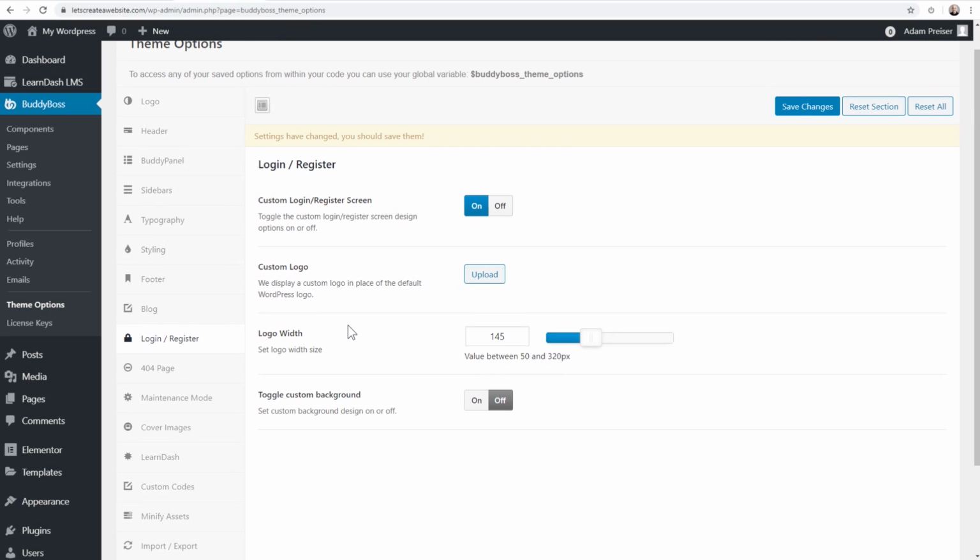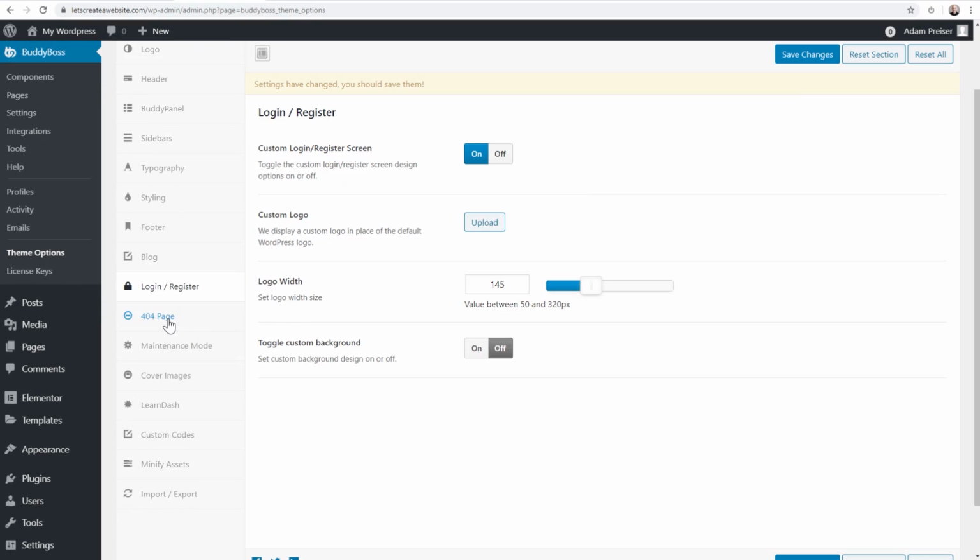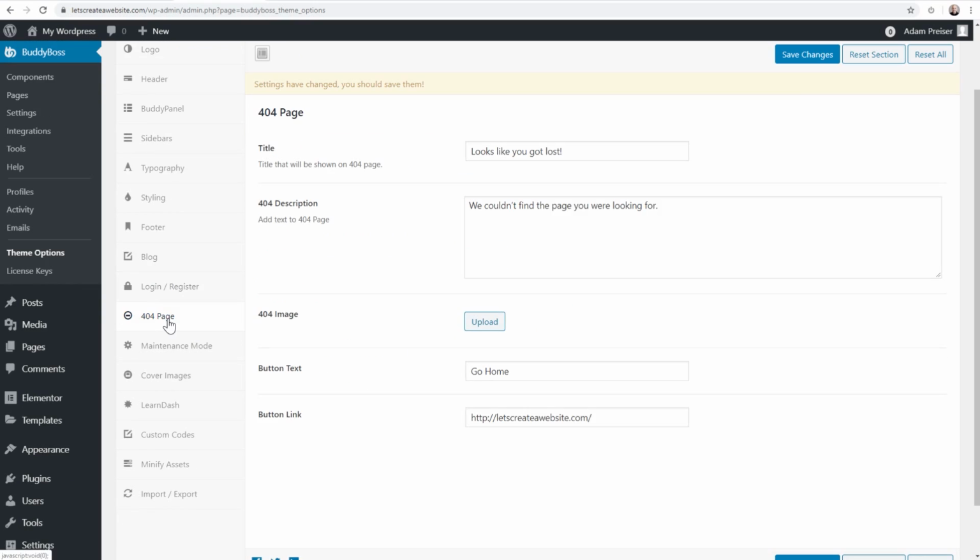Right here is your login and register options. So essentially you get this beautiful custom login page. So here's if you want to have a custom logo added to it, you could do that and customize the background. I recommend spending some time on that to get that right. You have what's called a 404 page. So if someone goes to a link on your website and there's no content there, they usually are going to get this 404 page. And so you can customize the text here that would go in that 404 page quite easily. I would just leave it the way that it is if it was me.